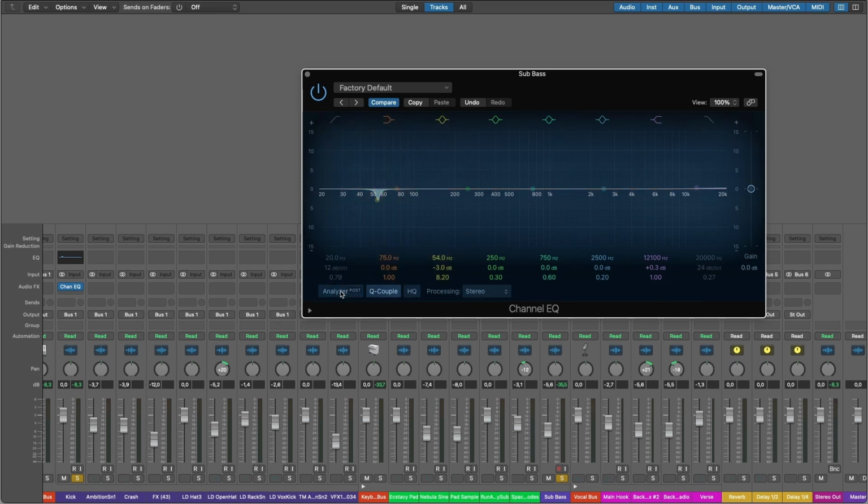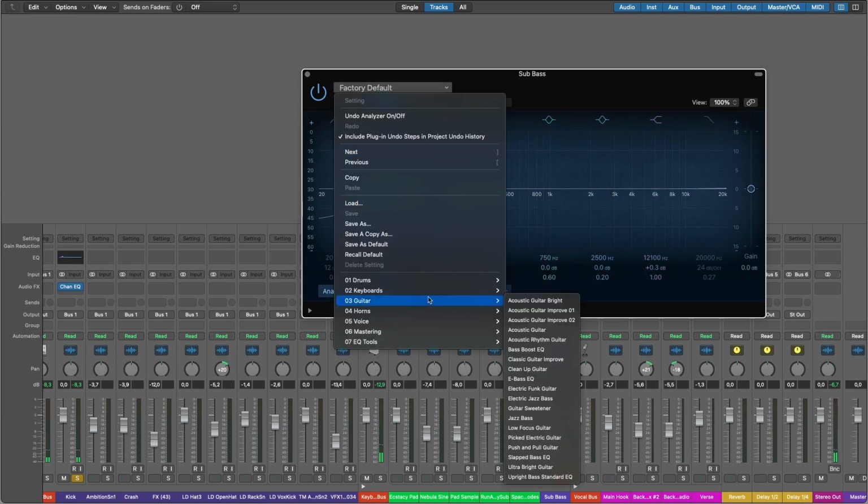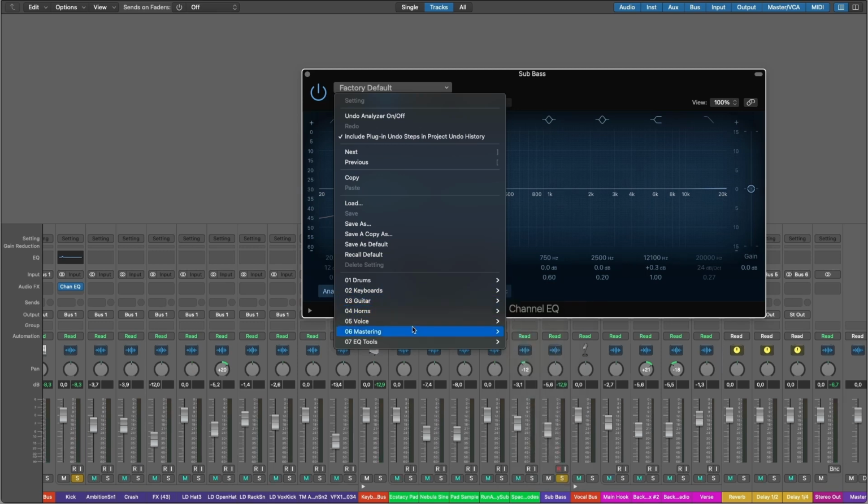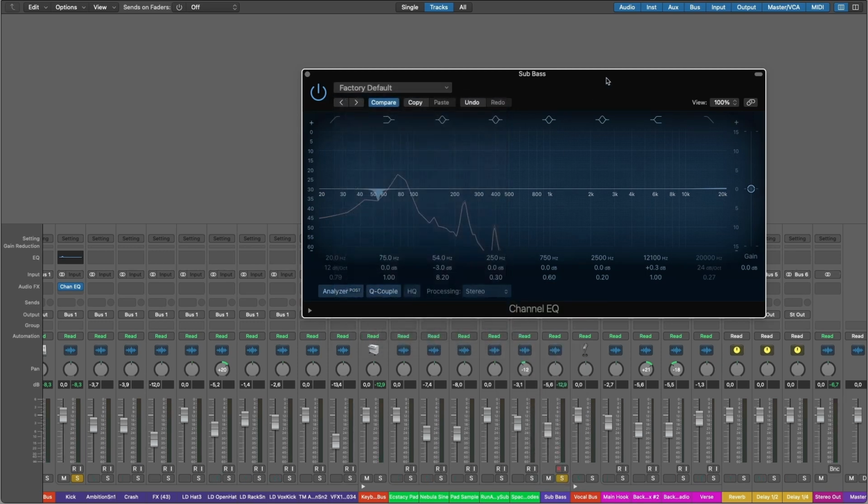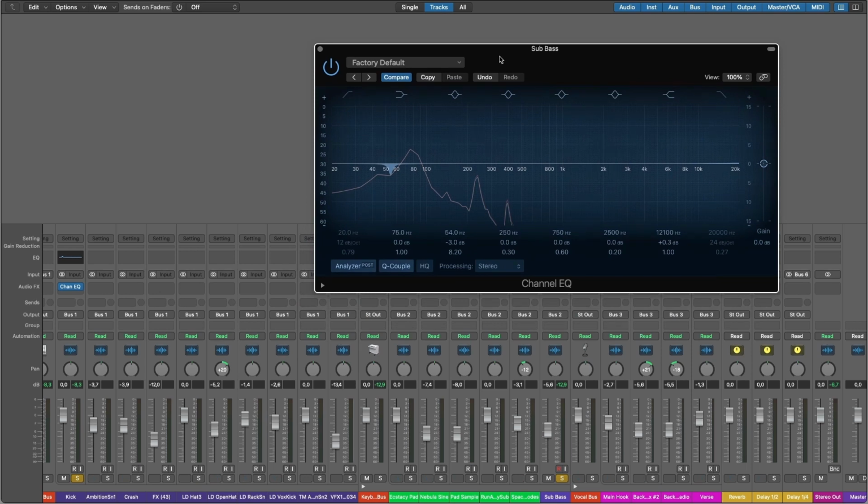So this is where you switch it off. This is where you switch on the analyzer. Great, here you can find presets. You can play around with guitar presets, horns, voice, mastering, all that good stuff. Okay, great. All right, and that is how you use the EQ. Okay, so for every plugin we insert in the mixer, I will break down how it works, so that you can apply it to achieve whatever result you're going for.